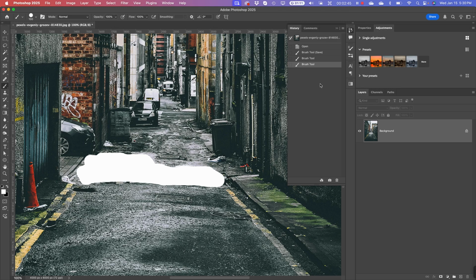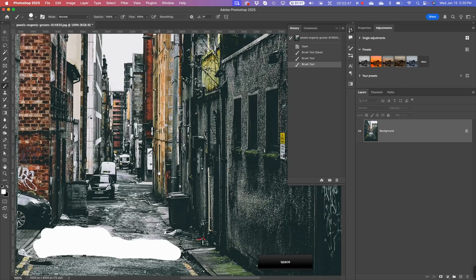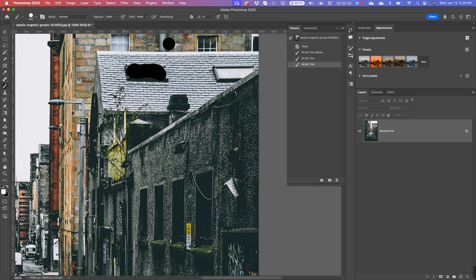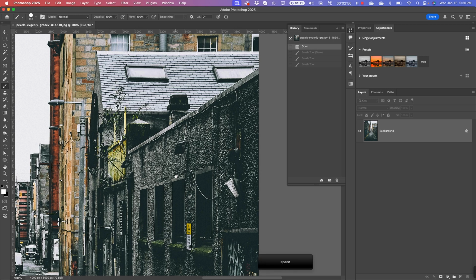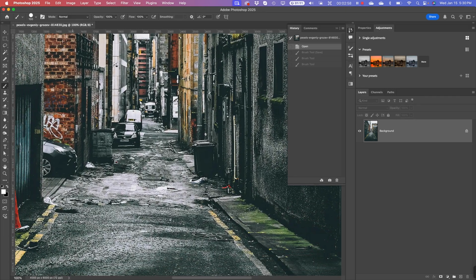I can still undo this stuff, but say I want to keep the white and just remove the black. Well, I can't just go back up here to get rid of the black without also undoing everything after it. So history and undos are good for sequenced kinds of things, but I'm still destroying the image as I work on it.